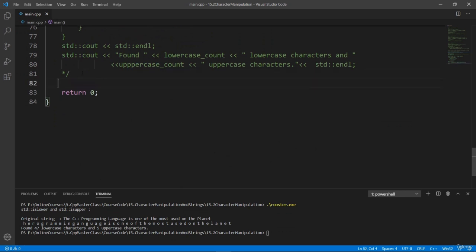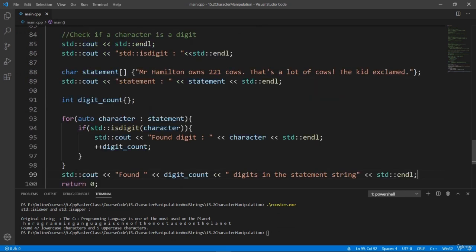We can also check if a character is a digit, and we're going to use std::isdigit to check that. The return type is going to be different from 0 if the test succeeds; if it fails, we're going to get a 0. So we have a message here stored in the character array called statement, and we're going to loop around checking if each character we are at is actually a digit or not. If it's a digit, we're going to say found a digit, say whatever digit we found, and increment the digit count, and we're going to store that information in this digit count variable here.